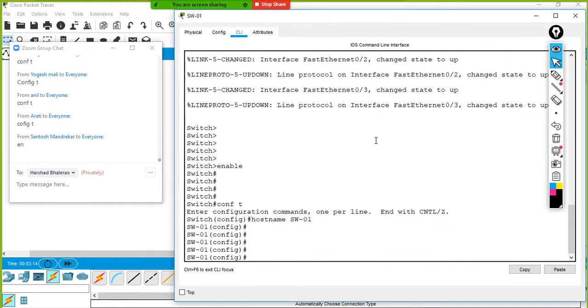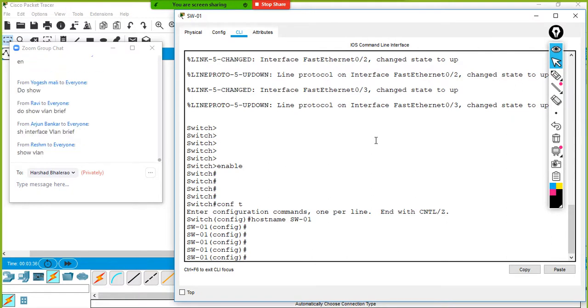Now I want to see how many VLANs there are. Which command are you going to use, because right now I'm in the configuration mode. In the configuration mode, I cannot execute any show commands, right guys? So if I want to check how many default VLANs there are, which command will you use? Do show vlan brief, right guys? Why should I use do? Because whenever I am in the configuration mode, I cannot execute any show commands. That's why you need to type the command do show vlan brief.